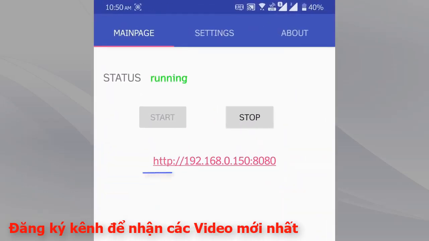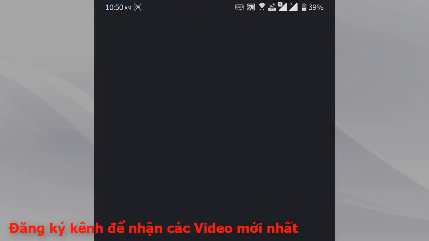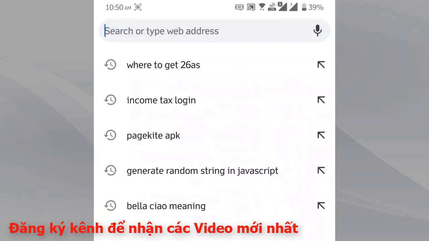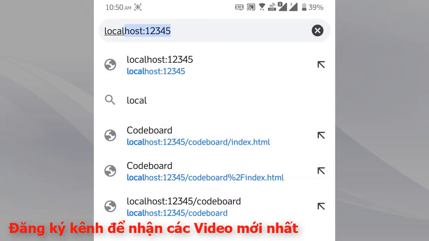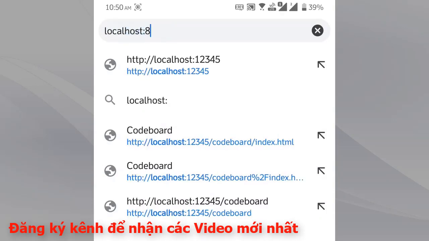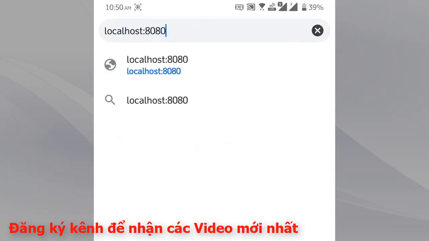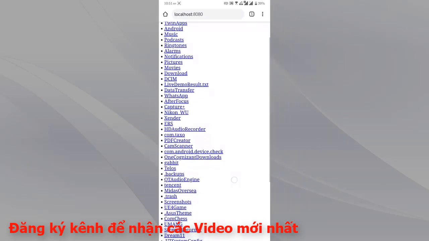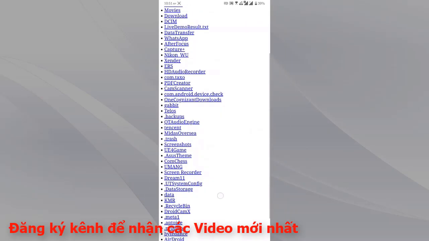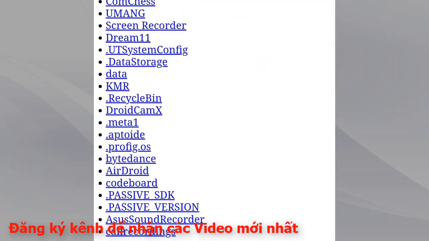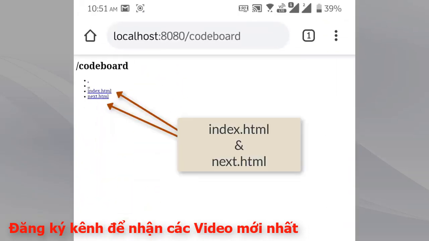Below you can notice the URL. The important thing is that the server is running on port 8080. Now open your browser on your phone and go to localhost colon 8080. You can see all the internal storage files and folders showing in your browser. Let's go inside the codeboard directory.